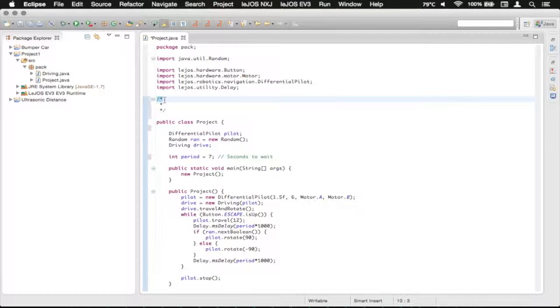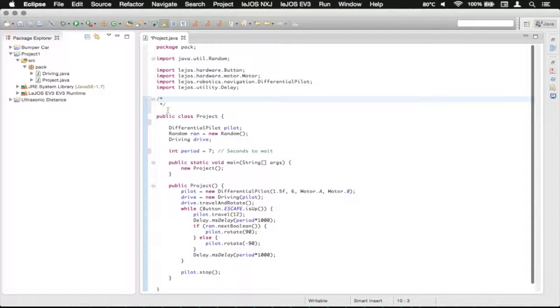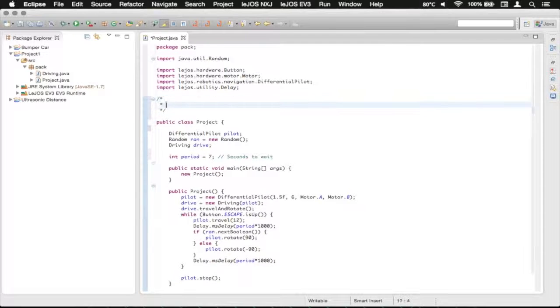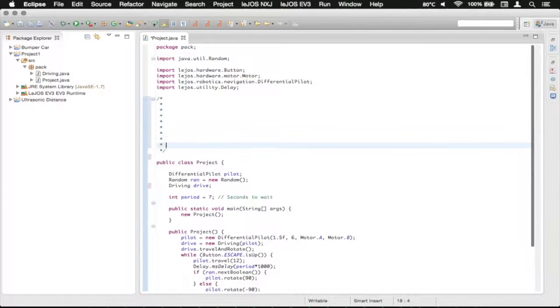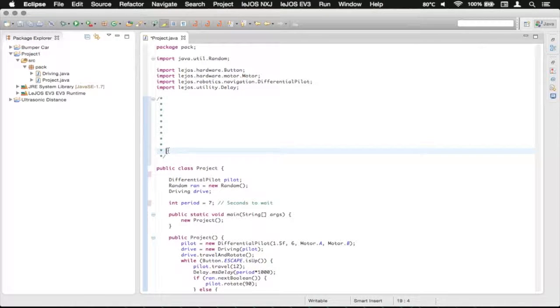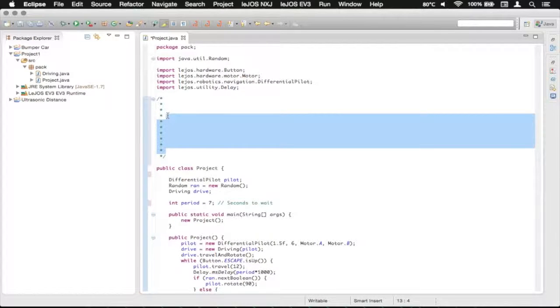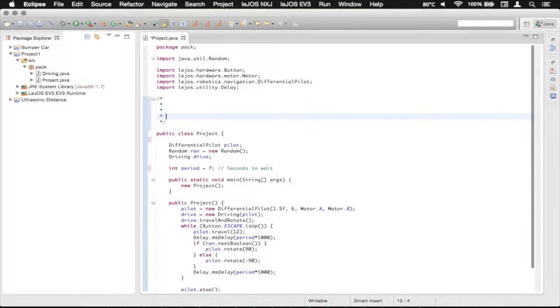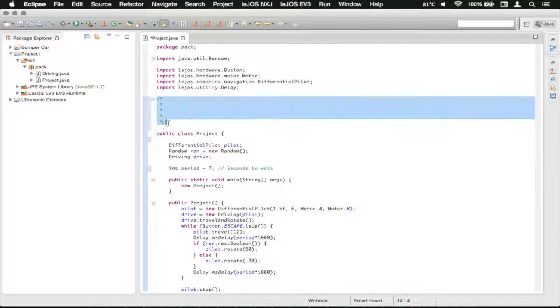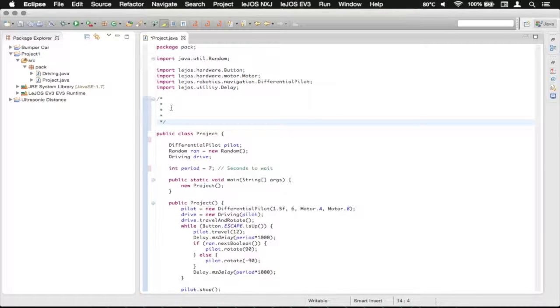Anything between this character sequence, the forward slash and then the asterisk, and the asterisk and then the forward slash, both in those orders, will be determined to be a comment. Technically, you don't need the asterisk in the middle. It just puts that in there for clean purposes, I guess. You can see that it automatically adds those asterisks. I believe that is specific to Eclipse, but as it's a comment, it doesn't care what's in between there. Everything between those is a comment.